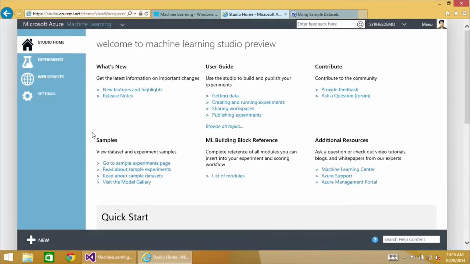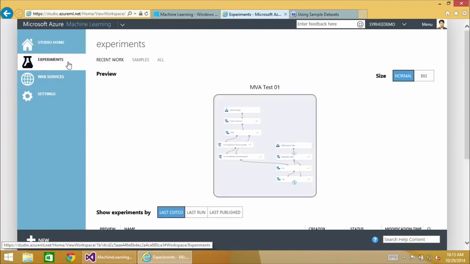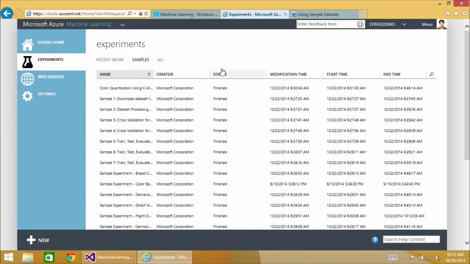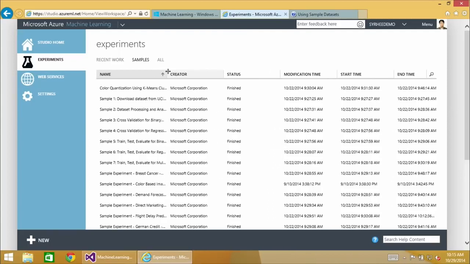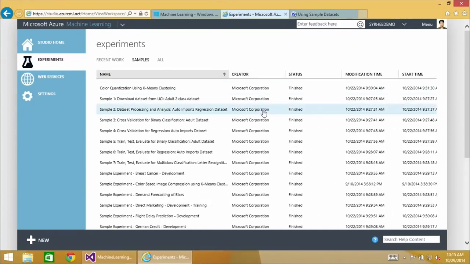So let's go take a look at the sample experiments page. Go ahead and click on experiments on the left. Good. And then just like we saw earlier, there's those samples. So I'd like you to click on that. Good. Now make that column a little bigger for me. Again, you don't need to zoom at this point.